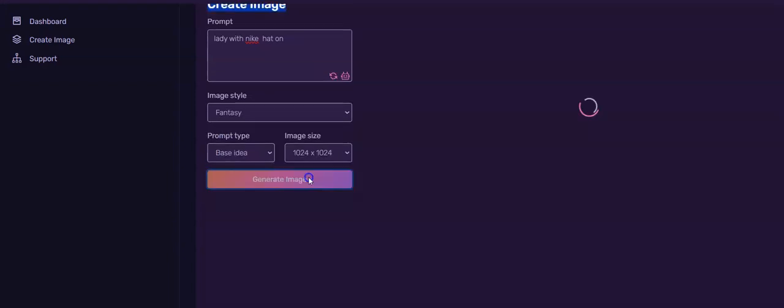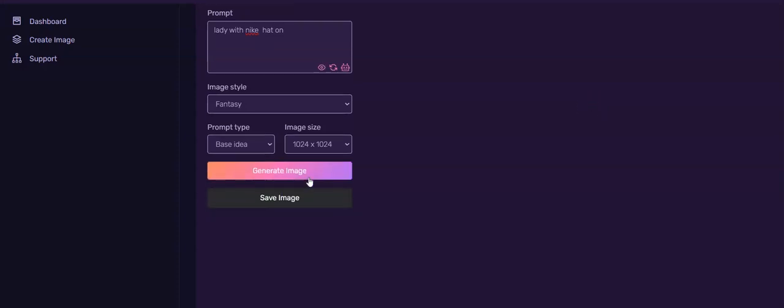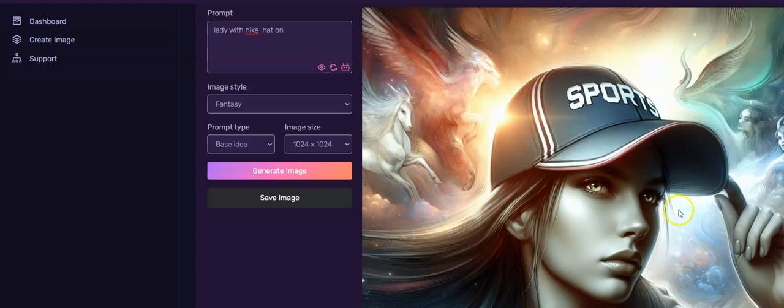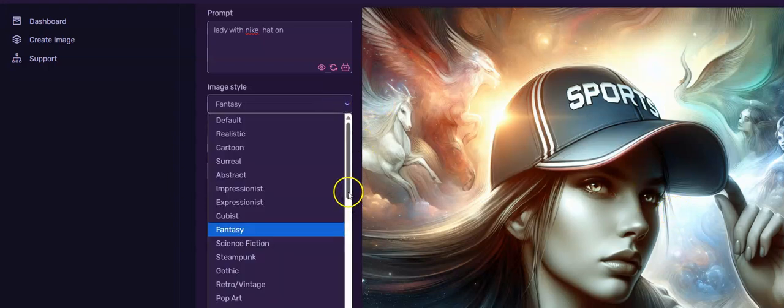Let's make it fantasy style, and it will change that image and also give you that prompt, and will save that prompt for you when you save it there. So now you have that.